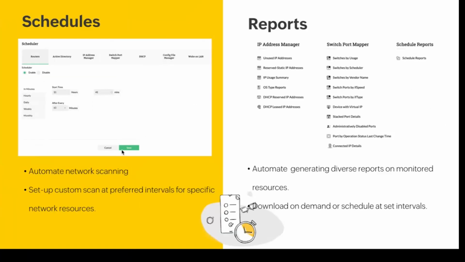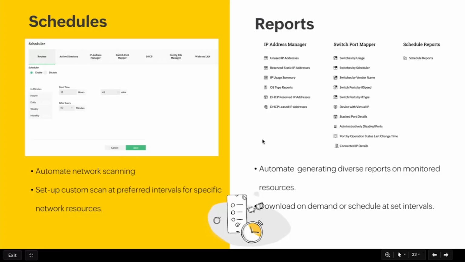Let's move on to the reports part of OpUtils. Reports are an indispensable part of any network management because they help you have clear documentation of the network change information. OpUtils generates valuable and diverse reports of IP address manager and switch port mapper based on the monitored resources. OpUtils also has an audit option to check who is making what changes to the console. We also have a scheduled reports option through which you can schedule reports. You can generate on-demand reports anytime you want by clicking on the CSV or the PDF file option that's given inside the console.